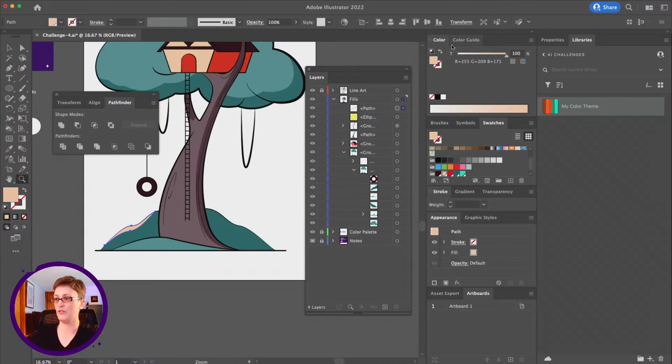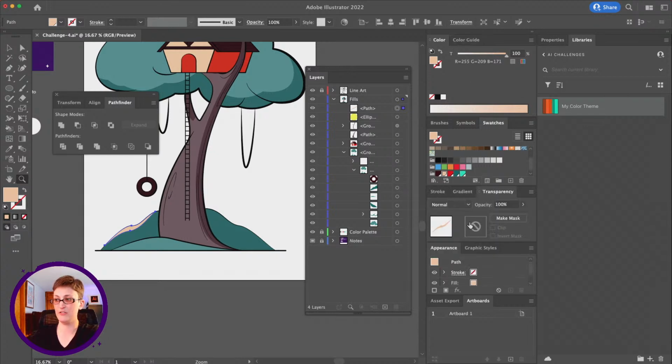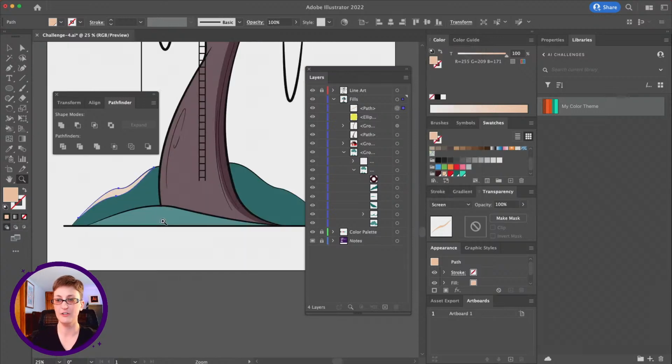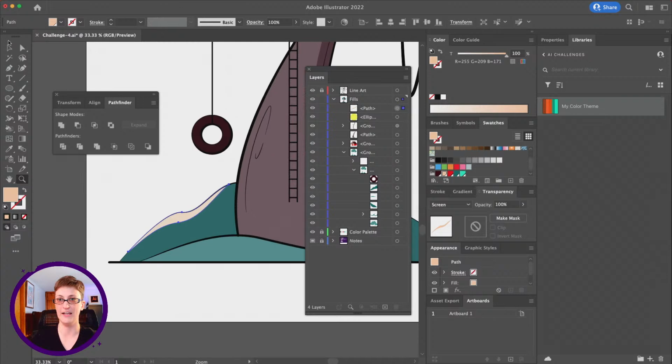So if I go over and find my transparency window, over here your blending modes are kind of split into multiple sections, but the ones that we're going to talk about today are these top ones here. These three in this section up here are going to darken your artwork. These three down here are going to lighten your artwork. So you can think about it that way. Any of these three are going to darken, any of these three are going to lighten. So if I hit screen, you can see that that's going to lighten that section there.